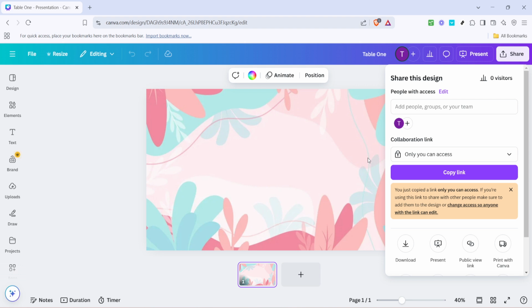And there you have it. With just a few simple clicks in Canva, your design can be shared with the world. Whether you're looking to collaborate with a team or simply show off what you've been working on, sharing your Canva templates has never been easier.